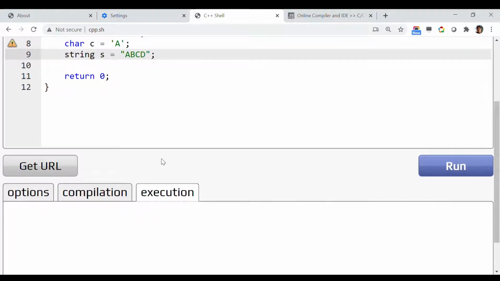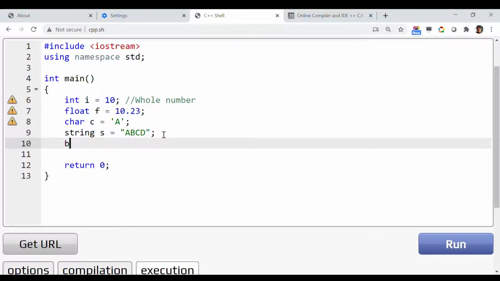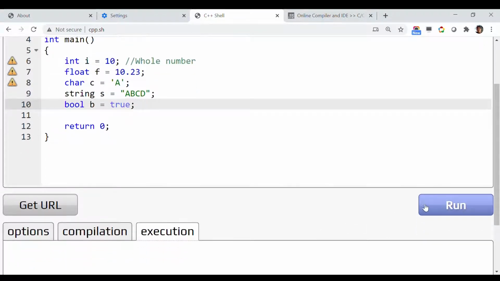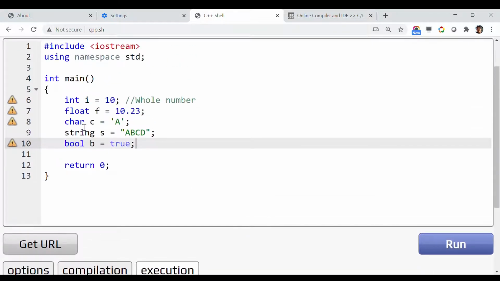There is also another type of variable, as I have told: bool b equals, let's say, true. It can be true or false. So that is it. As you can see, the data type is followed by the variable name and then followed by this optional value.